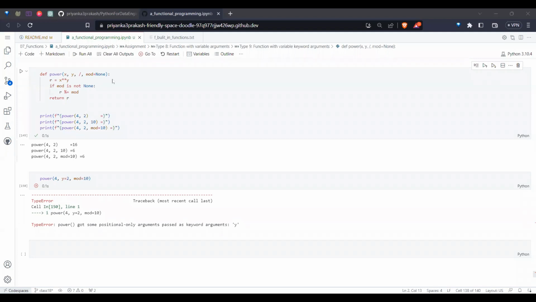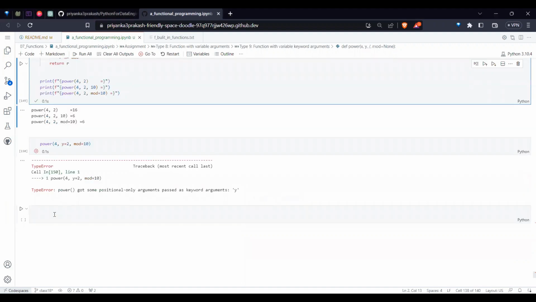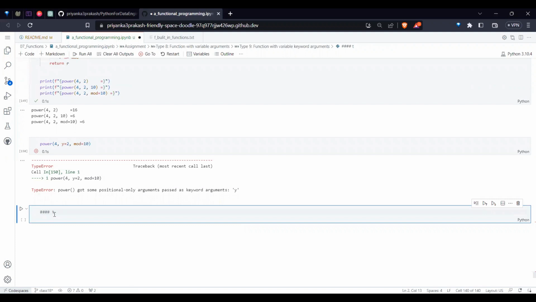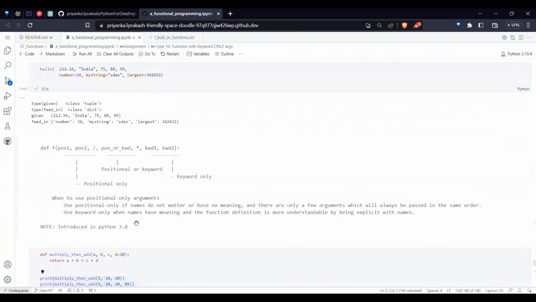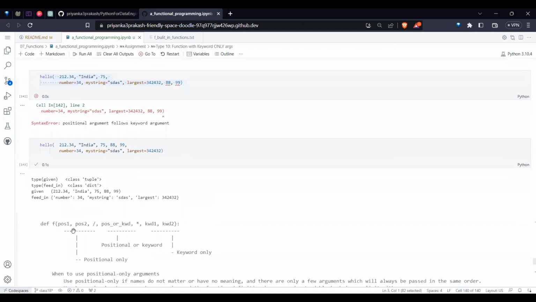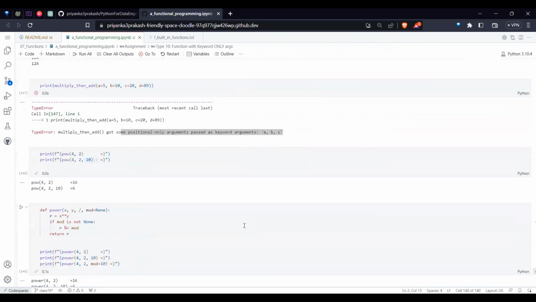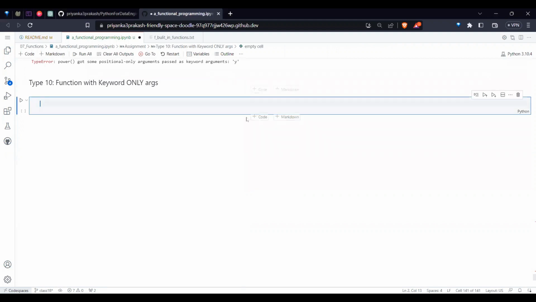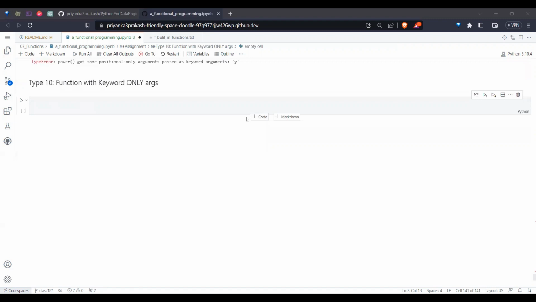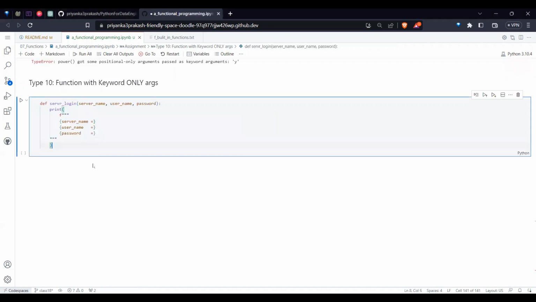Similarly, if you want to reserve something as a keyword only argument, that also can be done. I told the same logic, right? Here, the star. So slash means before that, star means after that. We can define it like this. Sometimes you want some logic to be done in a proper way. Let me write a small function. This is what I do in real time.